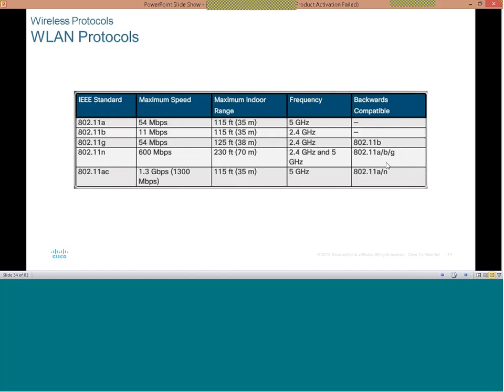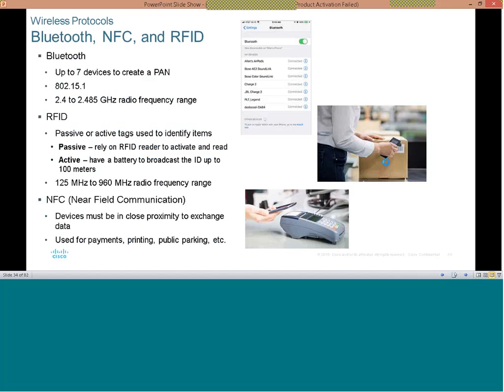So for wireless protocols, we have, for example, Bluetooth, NFC, and RFID, which is radio frequency identification. Then you have Bluetooth, which can take up to 7 devices to create a PAN, and 802.15, which is also part of Bluetooth technology, in the 2.4 gigahertz radio frequency range, which still falls in the Bluetooth frequency range.